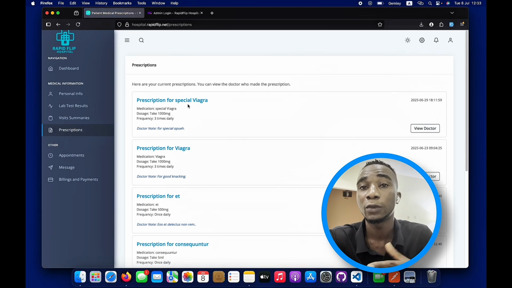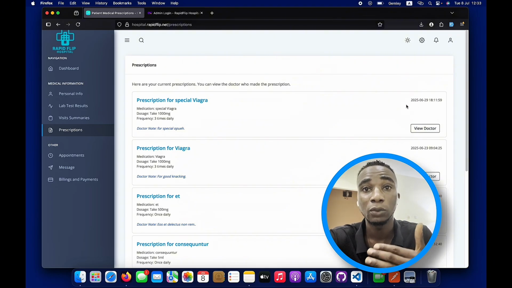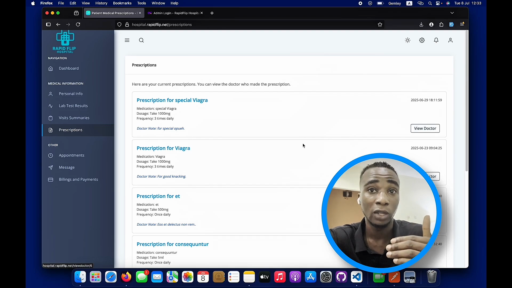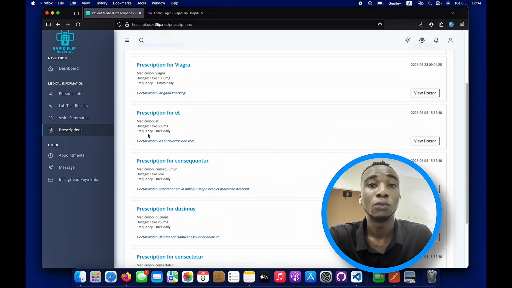You can see the prescription for special Viagra and the date the prescription was made, and then the doctor who made the prescription. So you can view the doctor who made a particular prescription for you and the notes associated with that prescription. The medication, special Viagra, dosage 1000 milligrams, frequency 3 times daily, and any other notes the doctor would want to attach to that particular prescription can be viewed from here.